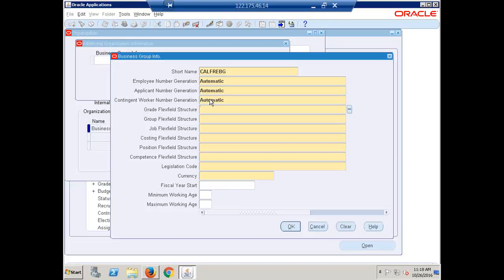Generally you see automatic numbering only for any number generation. In GL, which flex field do we have? Accounting key flex field, right? In the same way, for HRMS and payroll, there are two separate applications, HRMS and payroll. For these two applications, we have six key flex fields. Those are the six. We know in GL, accounting key flex field, right? So for HR and payroll, we have six flex fields.